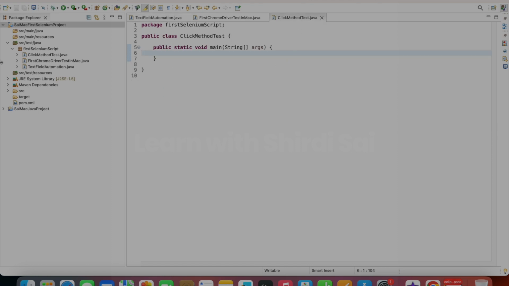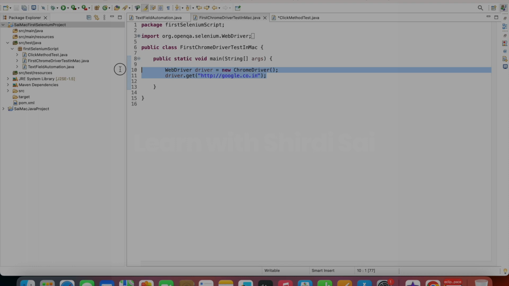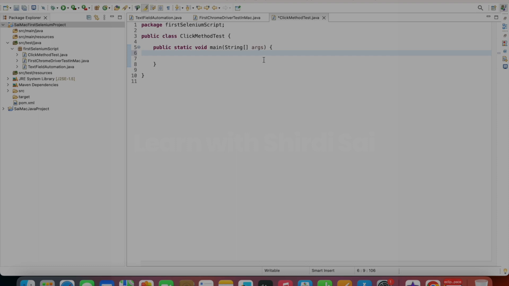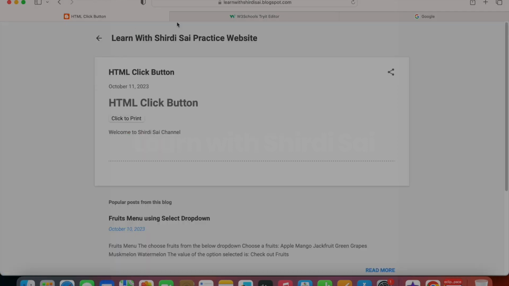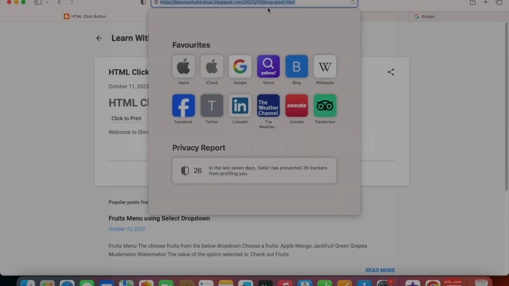So I have already created a Java class in the package. You can create that. Now I will copy the first two lines for opening the Chrome browser and entering the URL. Previously we tried with google.co.in. Now we are going to first automate this particular blog. I will copy this URL.